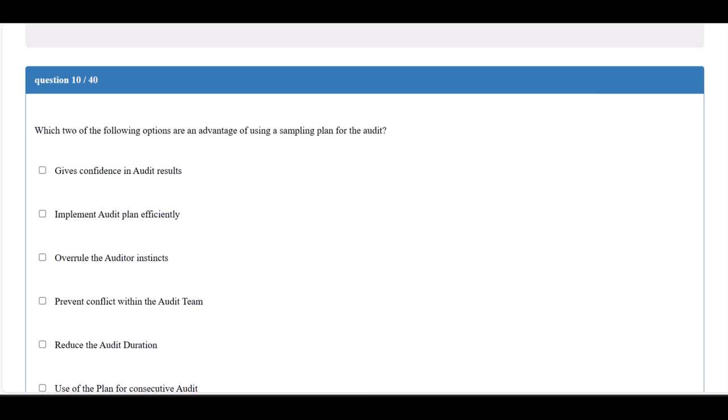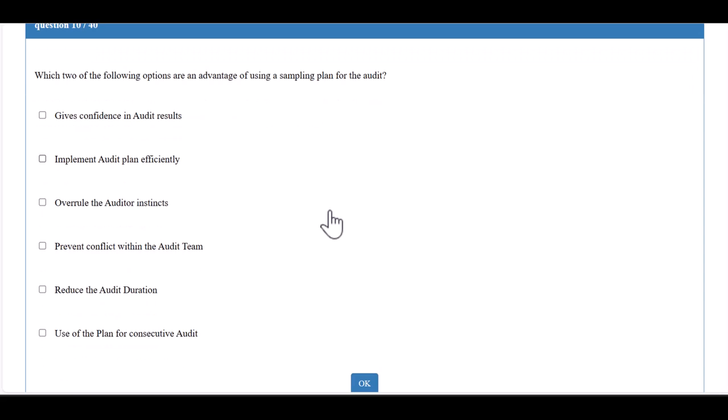Question 10. Which two of the following options are an advantage of using a sampling plan for the audit? Options are: Option 1, gives confidence in audit results. Option 2, implement audit plan efficiently. Option 3, overrule the auditor instincts.